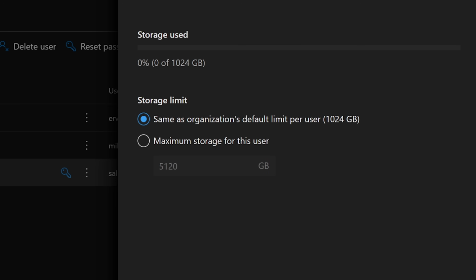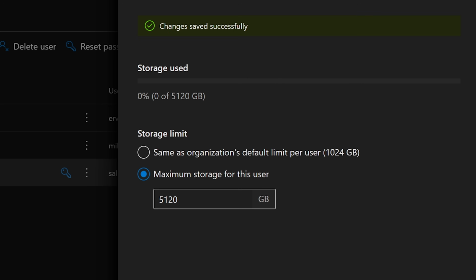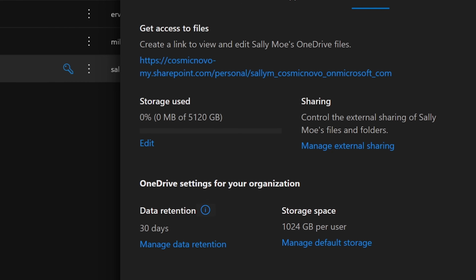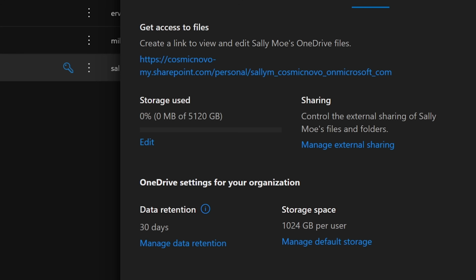We can change how much storage she has. Right now she has up to 1 gigabyte, 1024 megabytes. So we can change that to 5 gigs. Let's give her a lot of storage room, so she can store her pictures and videos and whatever she wants. So she now has 5 gigs, and then we can manage her external sharing and manage data retention. So this is what I talked about, how long we keep her data after she's been deleted, and we can change this. And then storage, well, this is just the default storage setting.